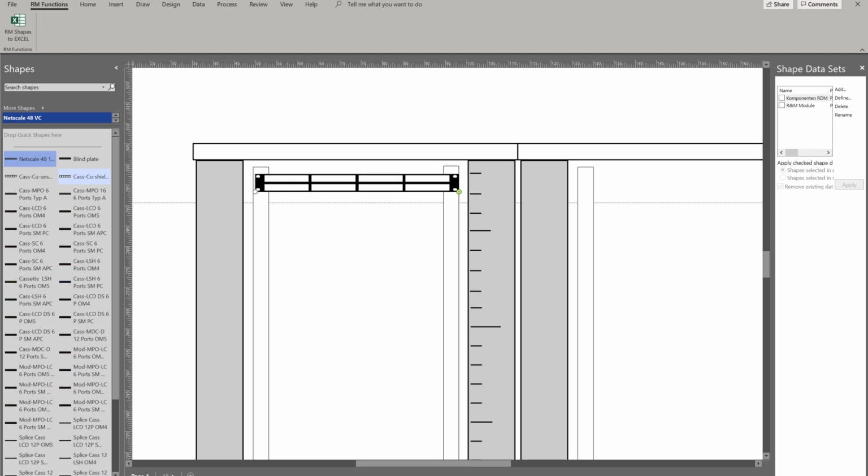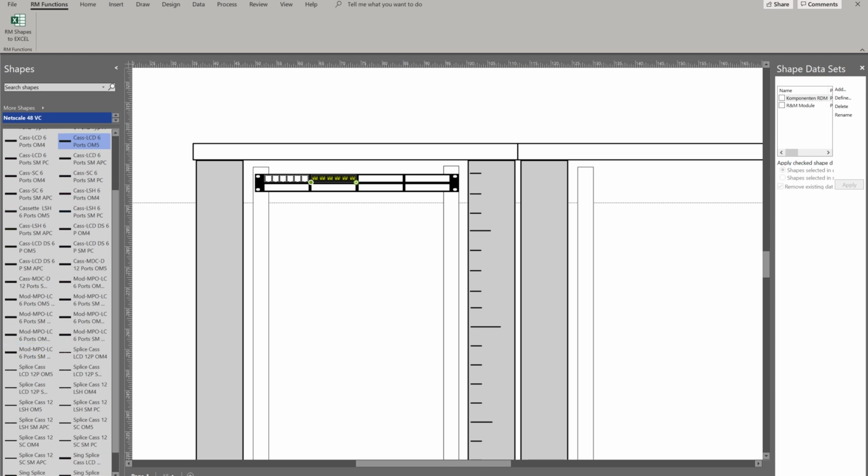At position 1.1, place the copper cassette without jacks. The green dots help to show the correct position. At position 1.2, place the cassette LC duplex OM5. At position 1.3, place the splice cassette LC duplex OM5.